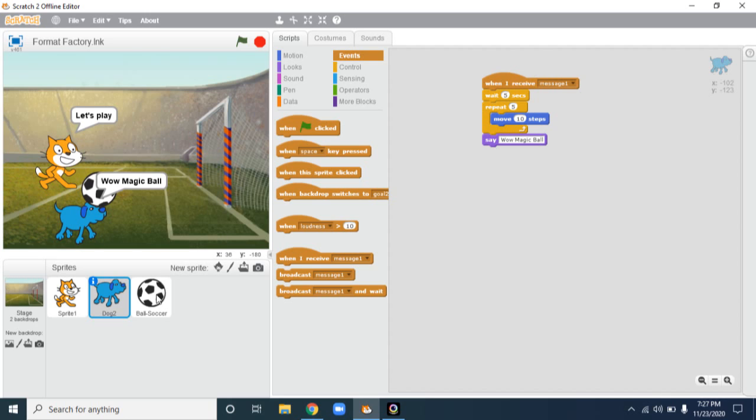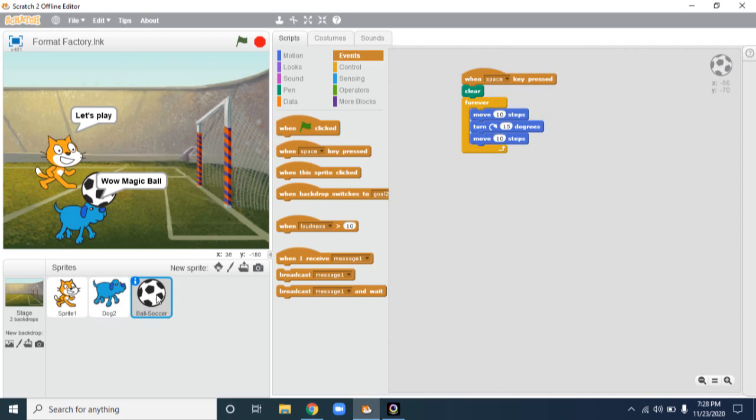Next we have to write coding for ball. So they have to play with ball. So for that we have to give some animation in ball. So when again space key is pressed, forever we have to move the ball 10 steps, and we should rotate the ball clockwise for 15 degrees and once again move 10 steps, so that what happens is the ball will be thrown from cat to dog again and again.